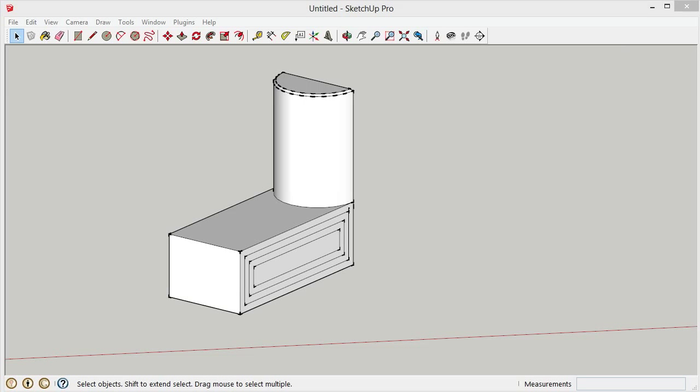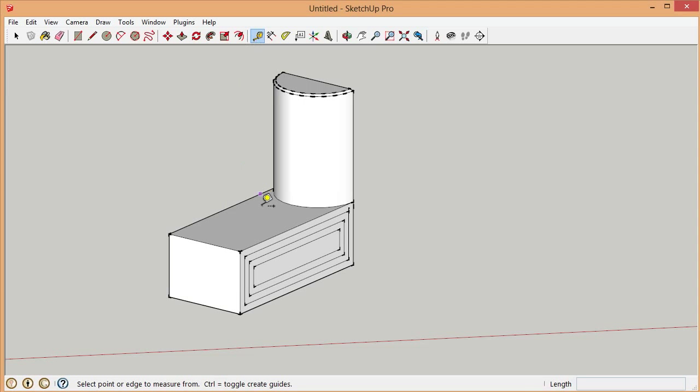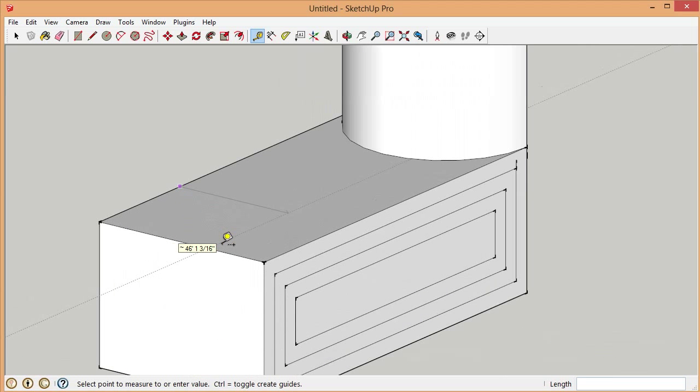You'll be using the Tape Measure tool all the time. It's commonly used just to simply get dimensions, find out what size it is that you're building, or to determine a location that you wish to go ahead and draw to.